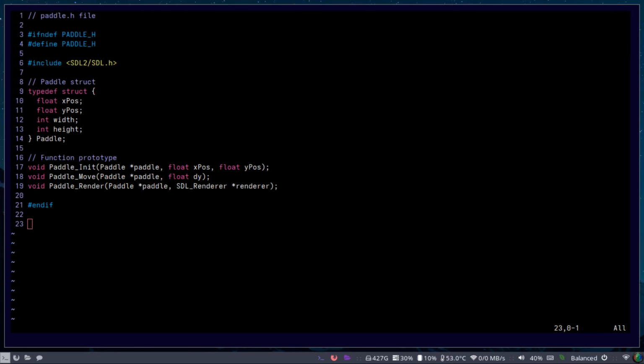So for the paddle.h header file, we're going to have our include guard and also the include directives, and we're going to have our paddle struct and also our function prototypes, which will have paddle_init, paddle_move, and paddle_render functions.